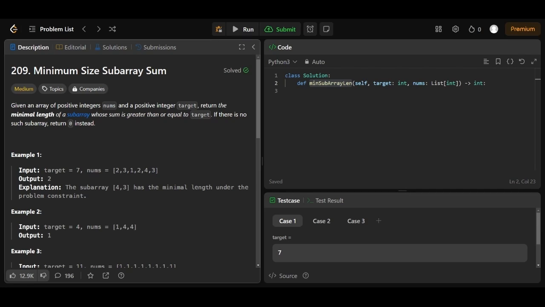Today we'll be solving LeetCode 209, Minimum Size Subarray Sum. We're given an array of positive integers called nums and a positive integer target, and we want to return the minimal length of a subarray whose sum is greater than or equal to the target. So in this case, for 7, it would be 4 and 3, which is the size 2.